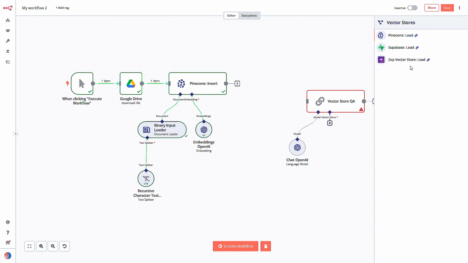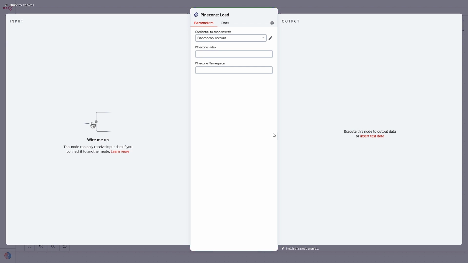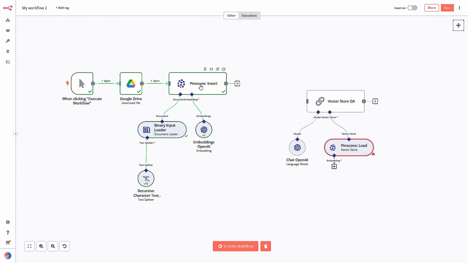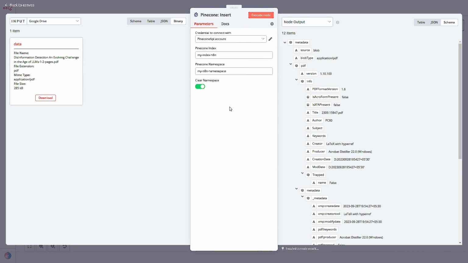And the next thing I have to supply to Vector Store QA is the vector store. And we can see right now there are a couple of options: Supabase, Zep vector store, but we have used Pinecone here, so I'm going to use Pinecone Load. And the Pinecone API account has already been taken. If you have not set up your Pinecone API account, just create one account and get the API key and put it in here, and that's just a matter of a couple of seconds. And for the Pinecone index, you have to mention the same index name. Our index name was this, my-index-n8n. And what was my Pinecone namespace? I forgot that. Let me check. Yes, that was my NT.